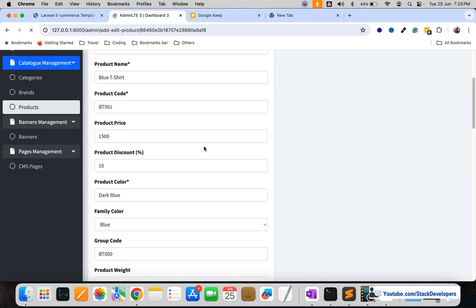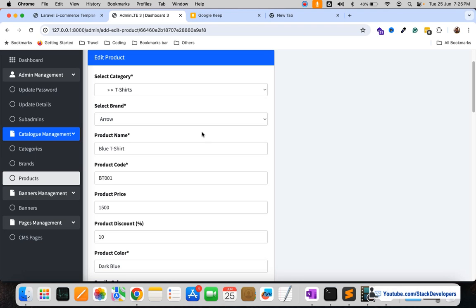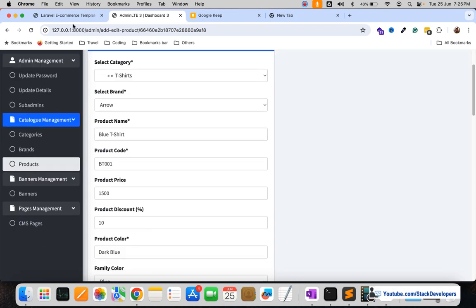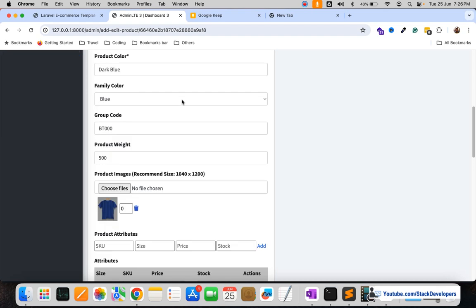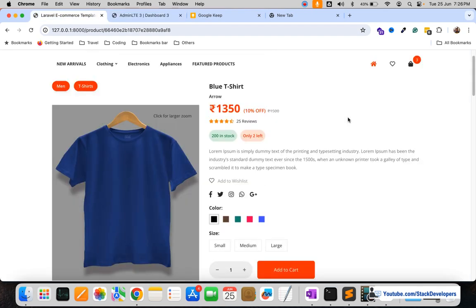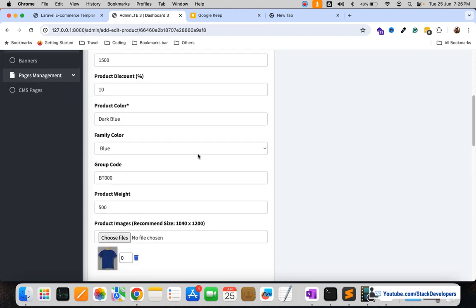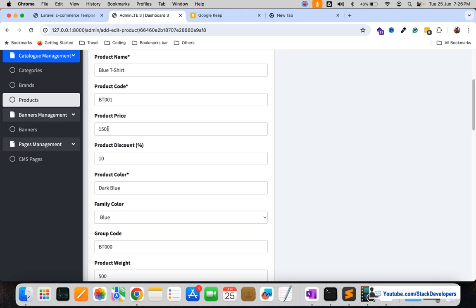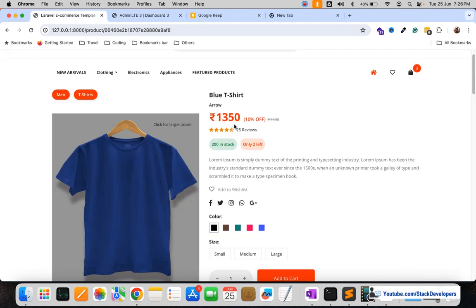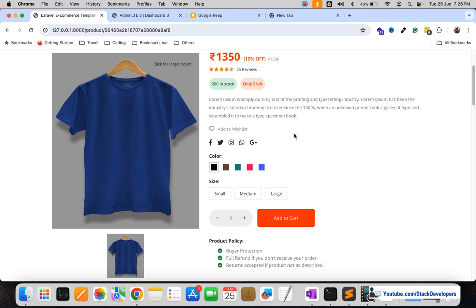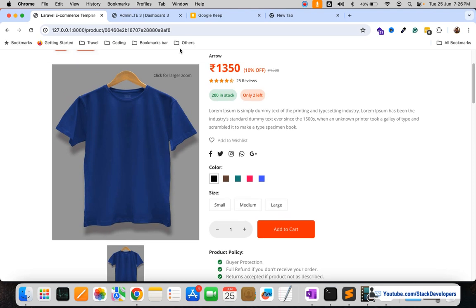So I'm going to refresh and we'll see what price we have added. Here we have added 1500, and there is no such price, but we have added that discount as well. You can see the 10% discount, 10% of 1500 is 150. So 1500 minus 150 is equal to 1350. So its price is correct. Here you can see the 1500 is cut. Okay, so now I'm going to select the medium.